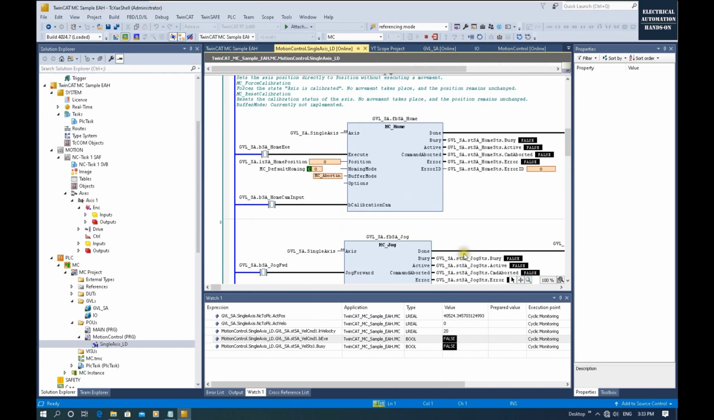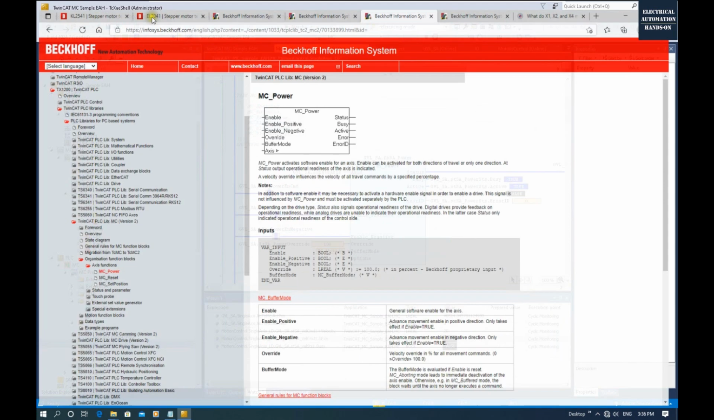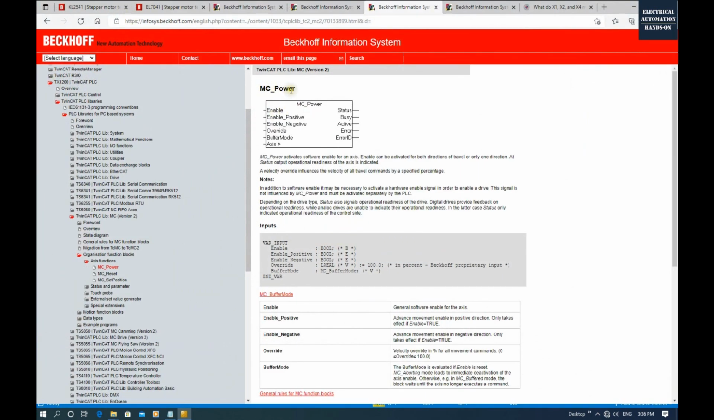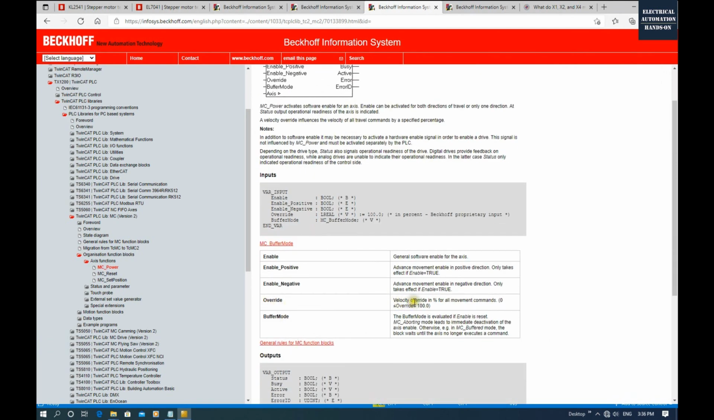And then let's go to MC_Power. So in this video, I will mainly discuss how we will use the power override function to change the speed. To read the detail for this MC_Power, let's go to Beckhoff Information System. Search MC_Power, and as we can see, this override explanation is here. Velocity override in percent for all movement commands, 0 to 100. The value set here, that is 0 to 100, that's the real value, a float. And its unit is a percent.